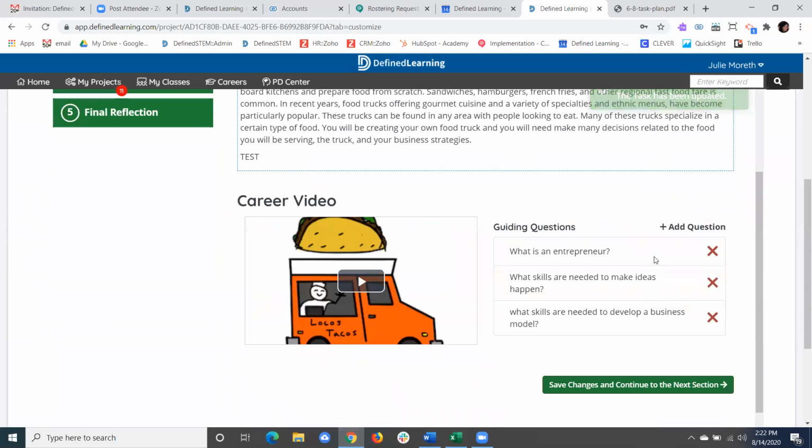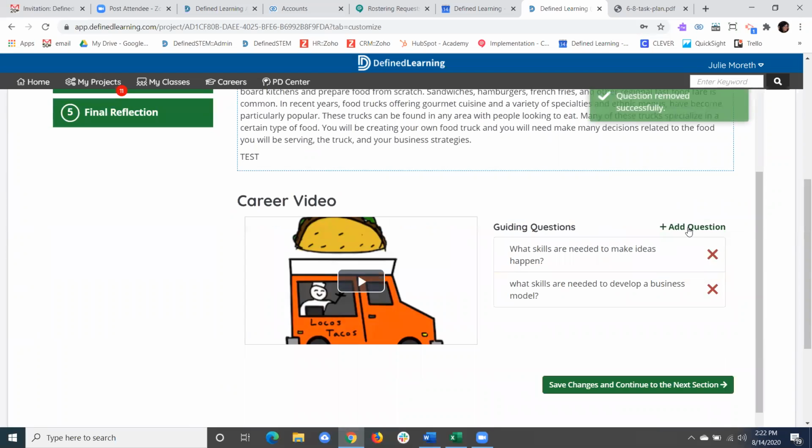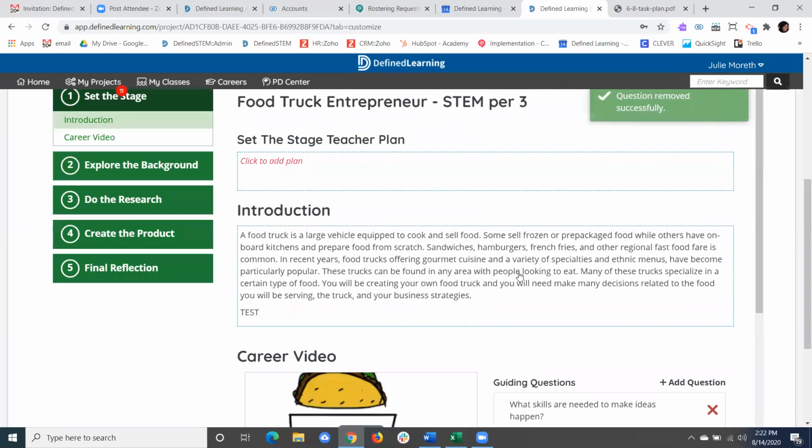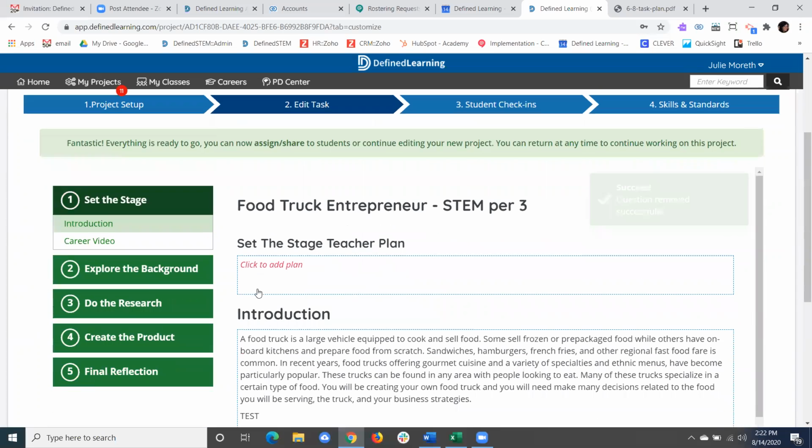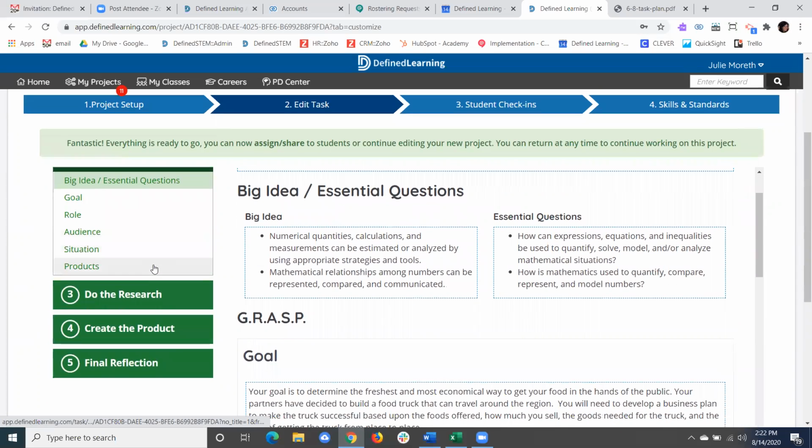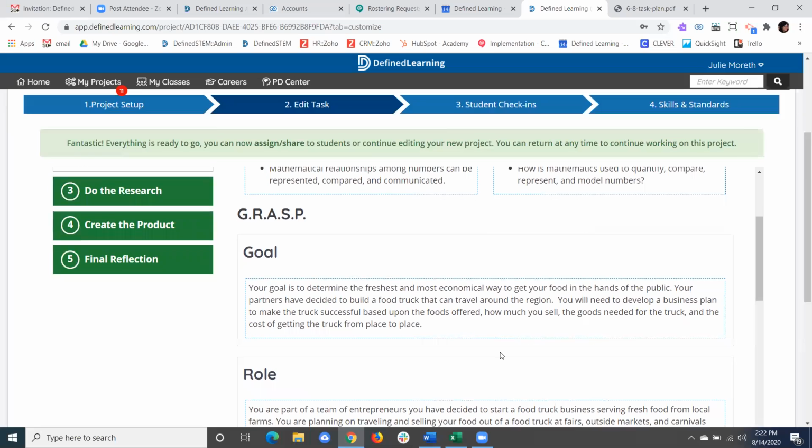Our guiding questions, you can remove questions. You can also add your own questions if you'd like. And as I said, if you keep going through, if you go to explore the background and you wanted to make any changes in that GRASP, the goal, role, audience, you can just click in the box and make any changes.